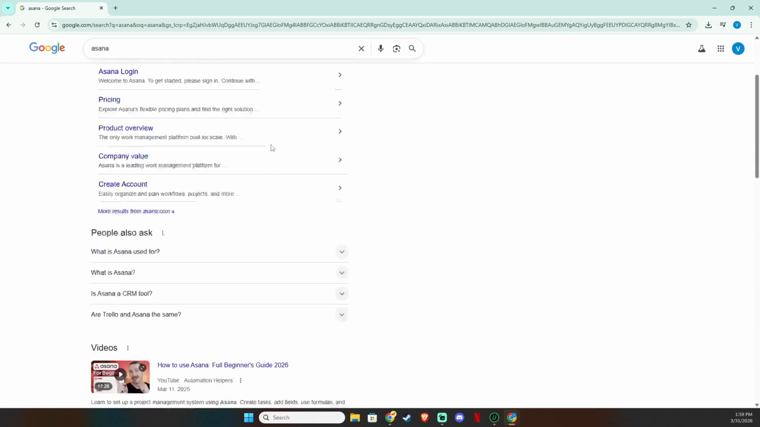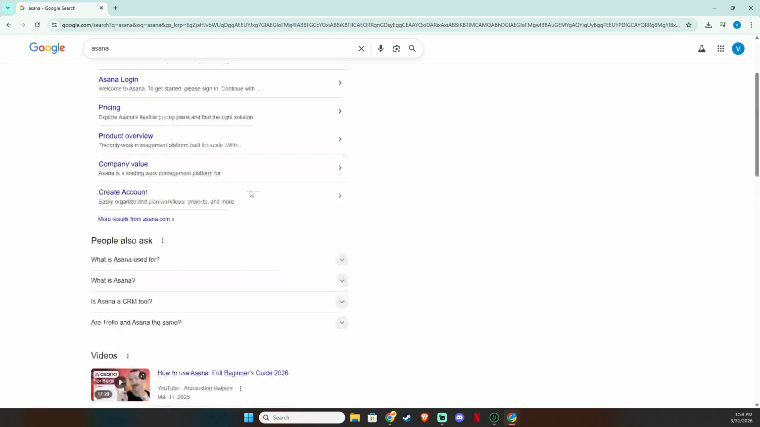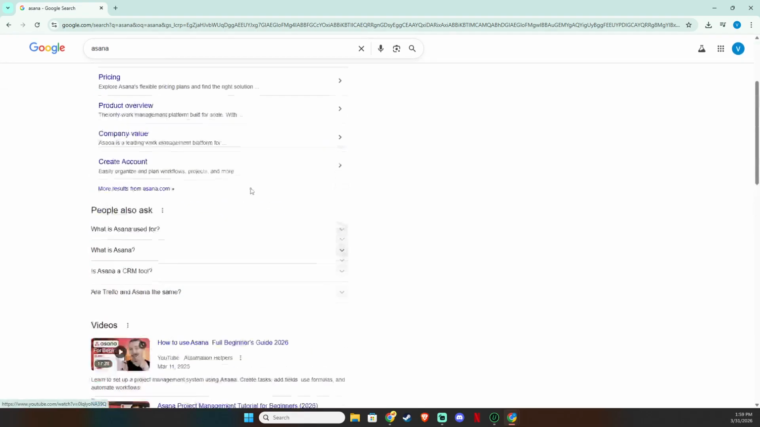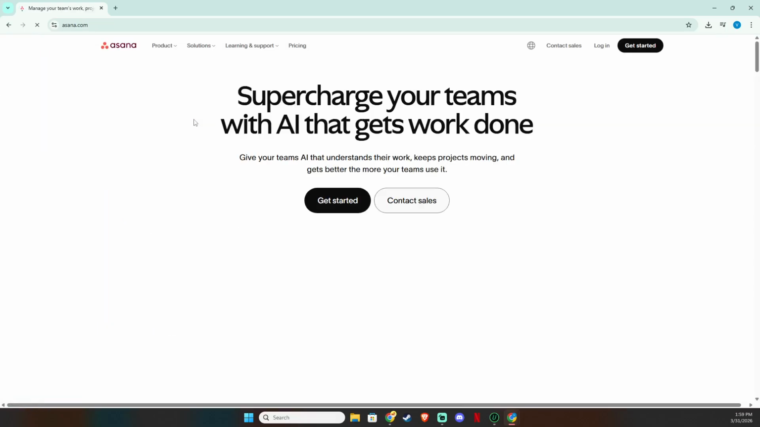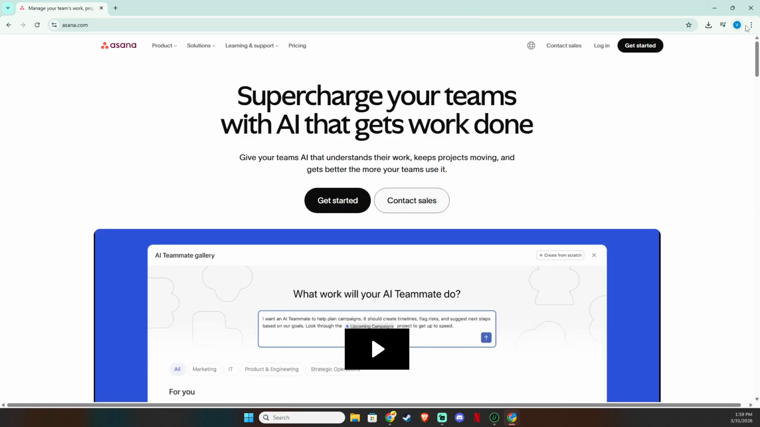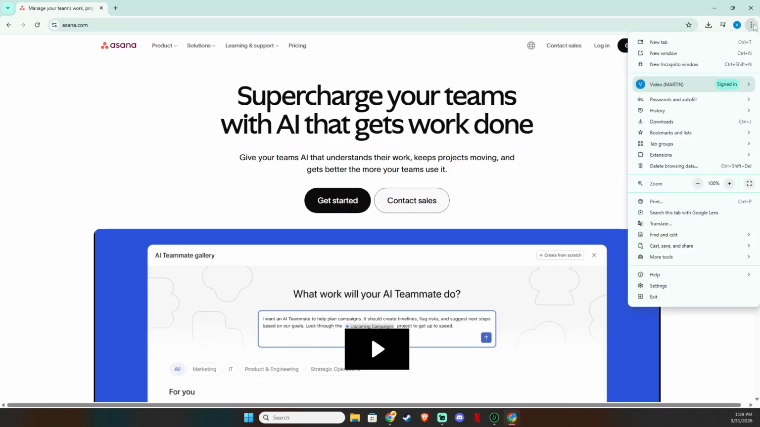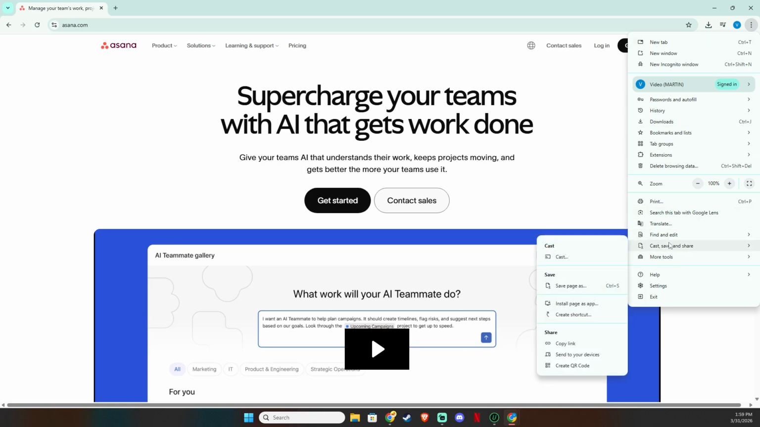The install option appears only when the page is ready. With the Asana page open, look to the top right corner of Chrome for the three vertical dots. This is the Chrome menu. Click those three dots to open the menu. You'll see several sections inside this menu. Move your mouse down through the section that includes items like Cast and Save and Share. Stay in that part of the menu. That's where the option you need typically appears.